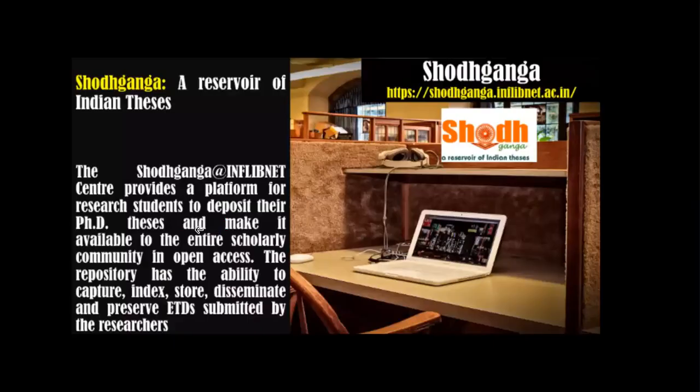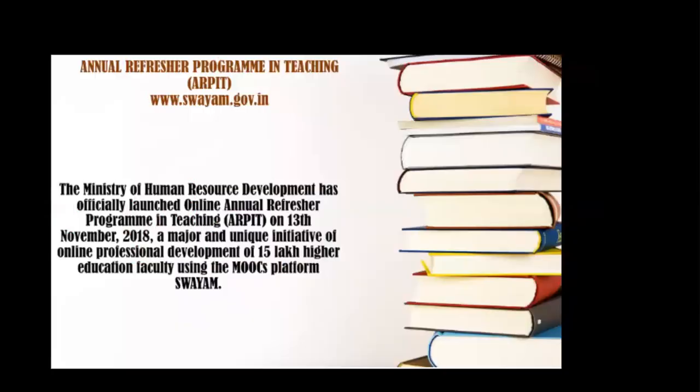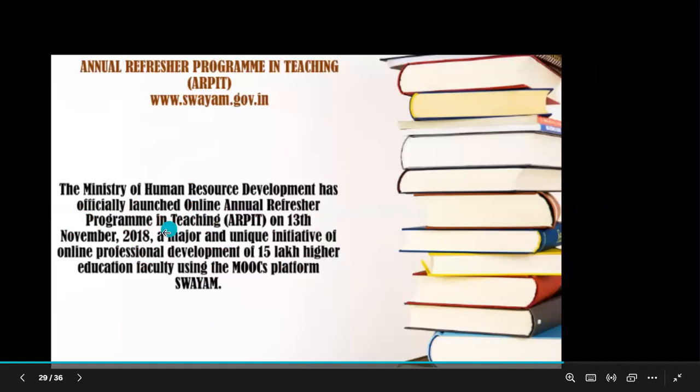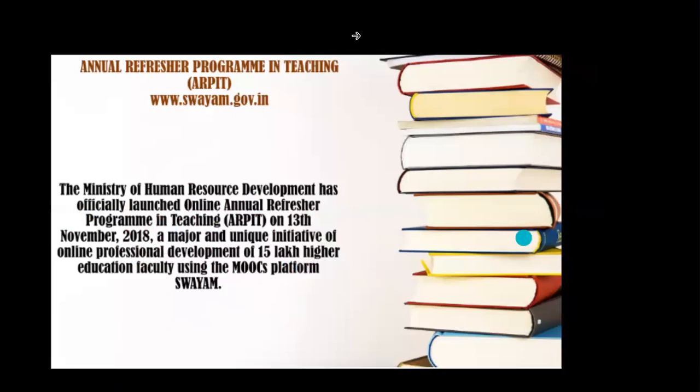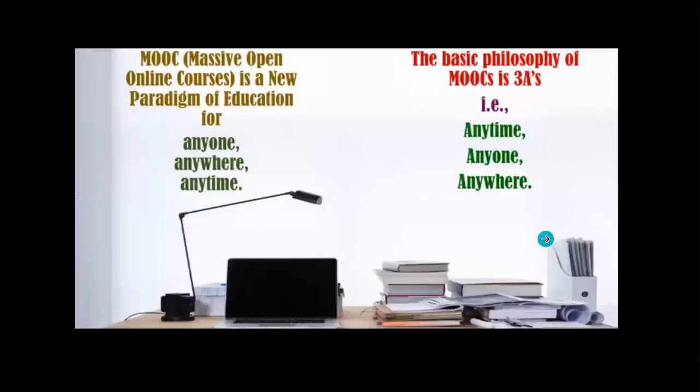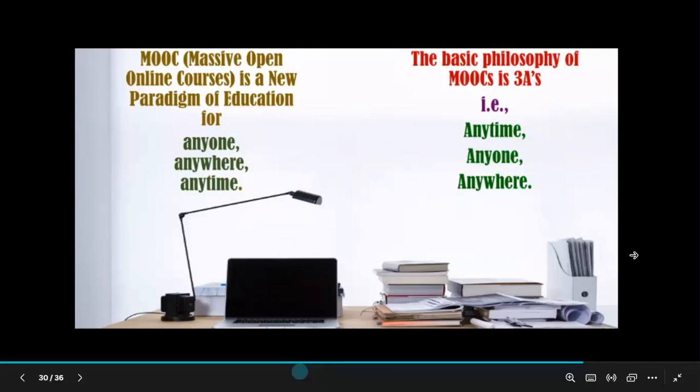So that the teachers don't have to go places, you just do it on a MOOC platform using SWAYAM. As I've mentioned earlier, MOOC stands for Massive Open Online Courses. It is a new paradigm for education for anyone, anywhere, anytime. That is the motto. The basic philosophy of MOOC is anytime, anyone, anywhere. Anybody can access information. Anybody can learn anything.